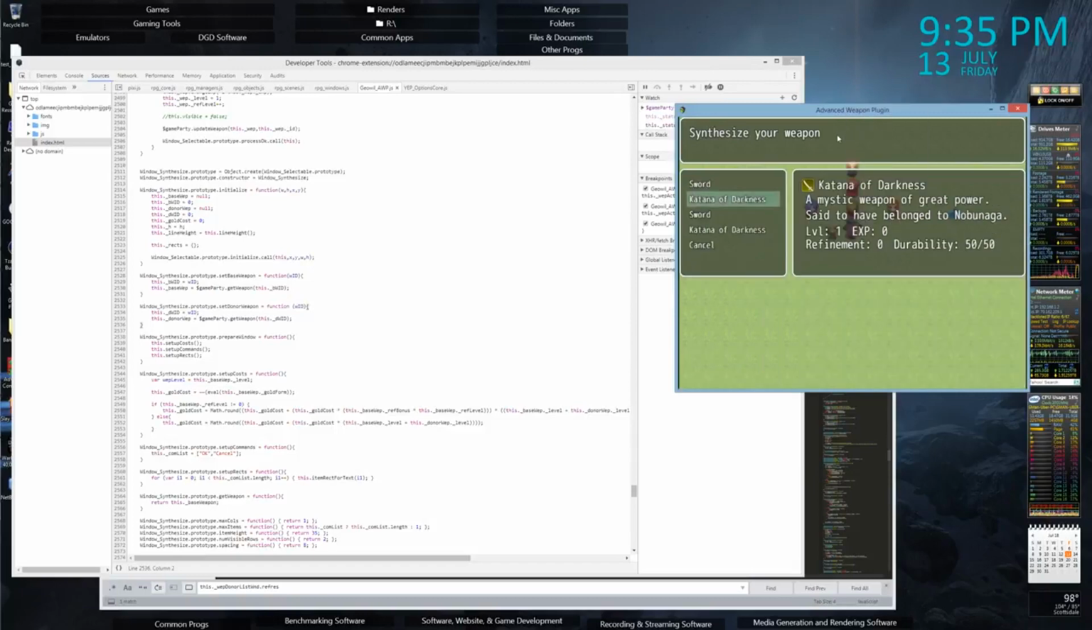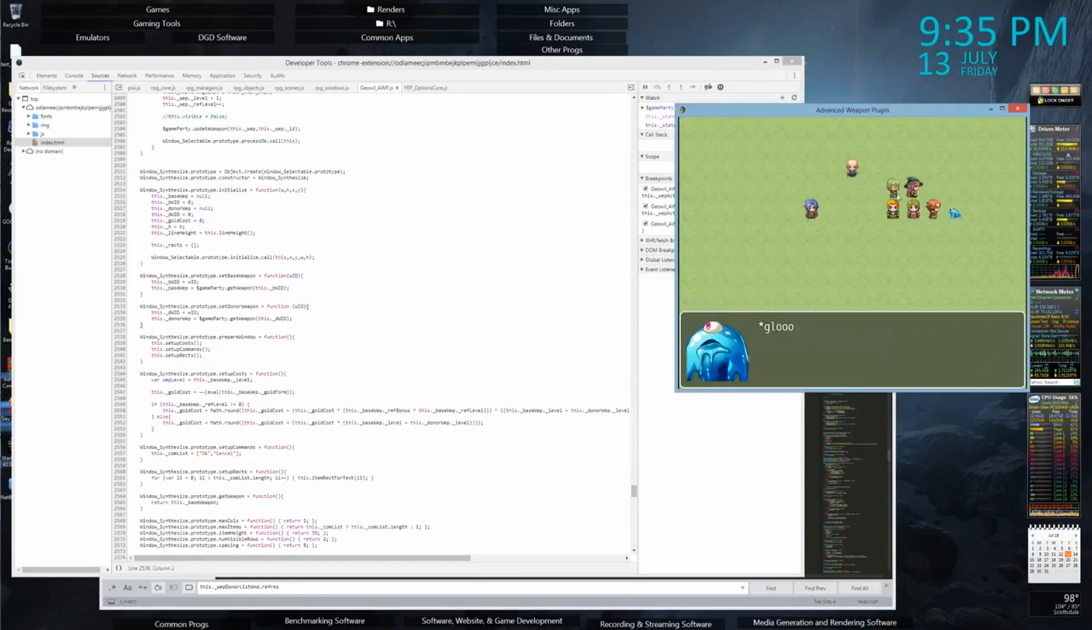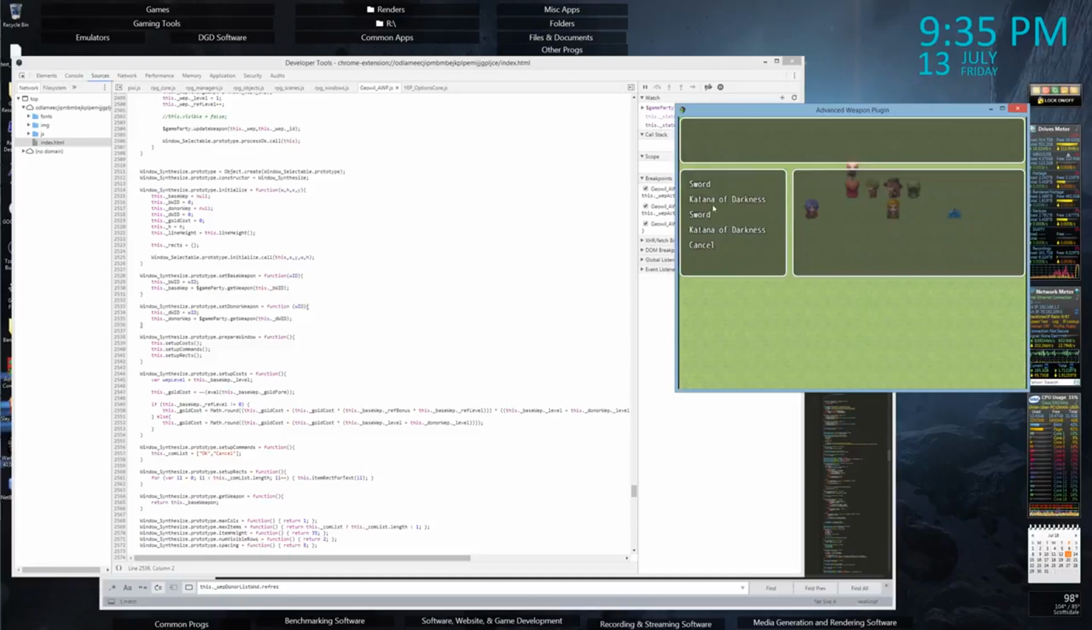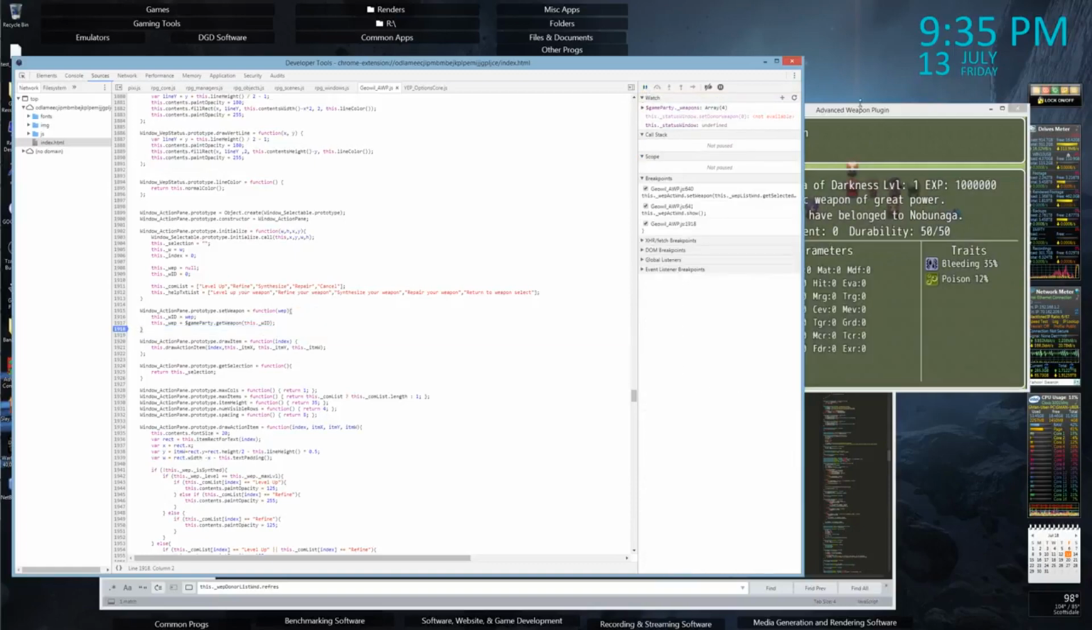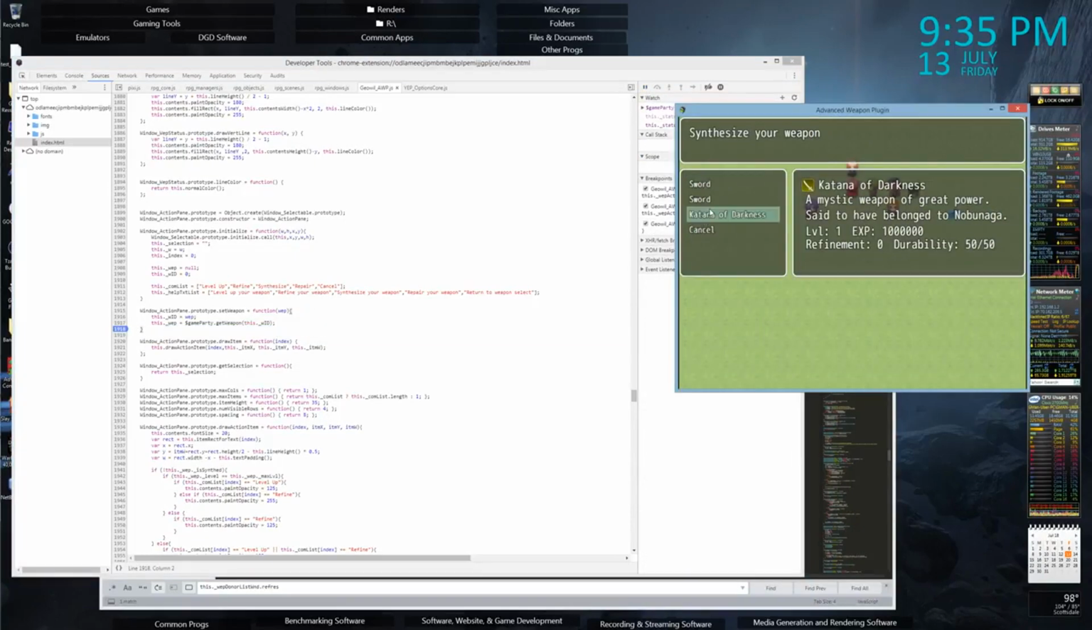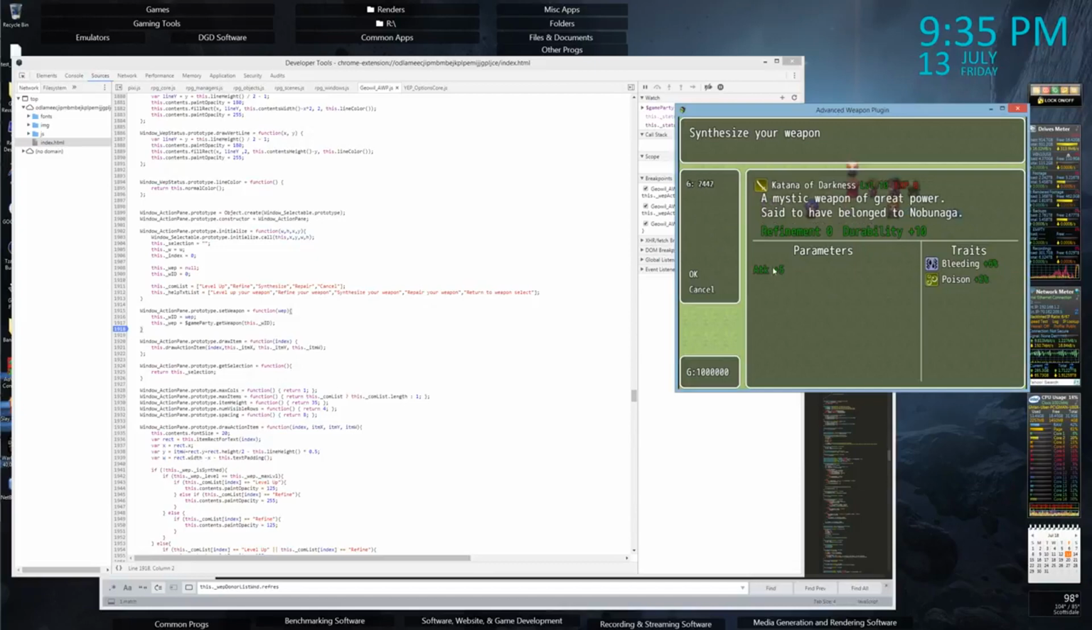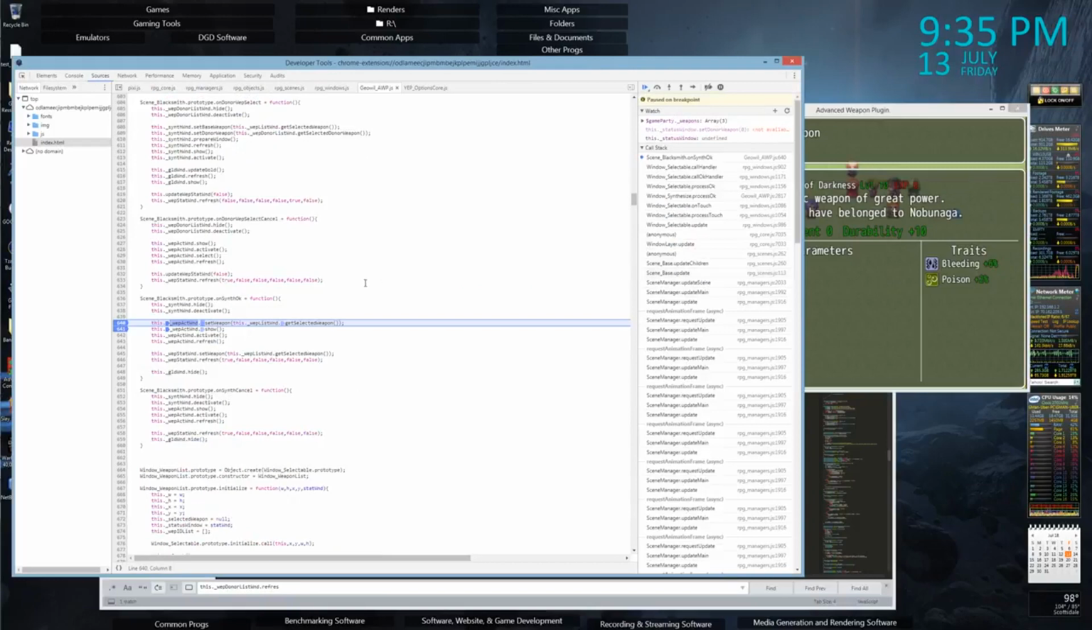Oh, we don't have any gold though to try that with. So there, we'll leave that there because we'll need that. Okay, so we have our durability up by 10, attack up by 5, and then our bleeding and poison increases. Alright, so we definitely do call this.